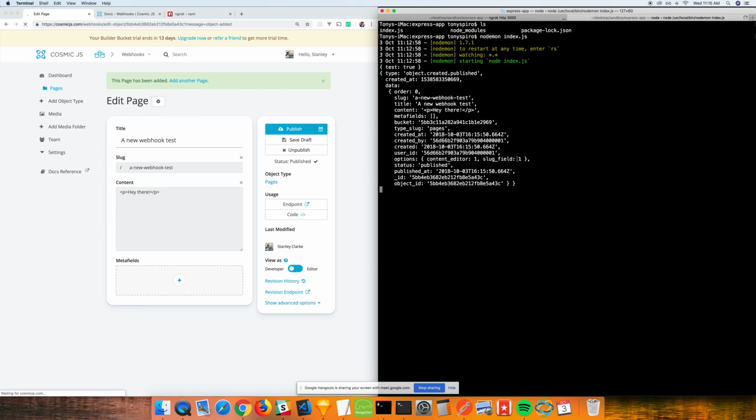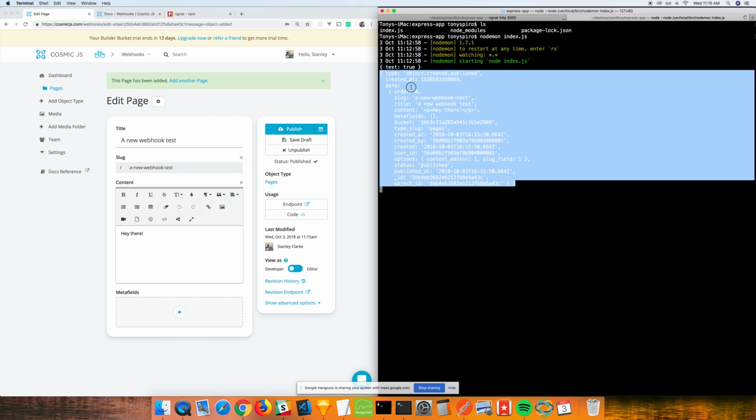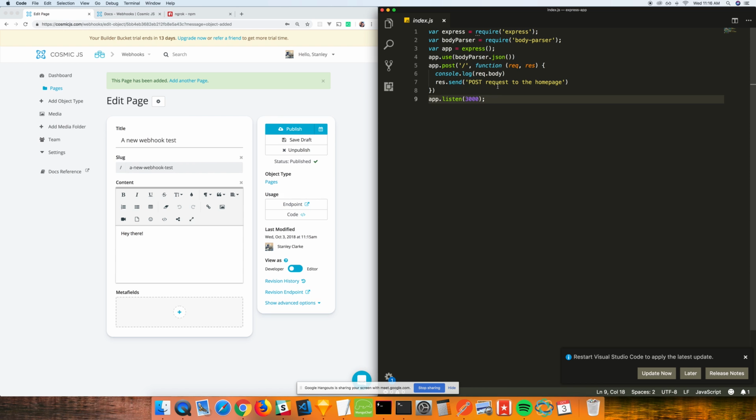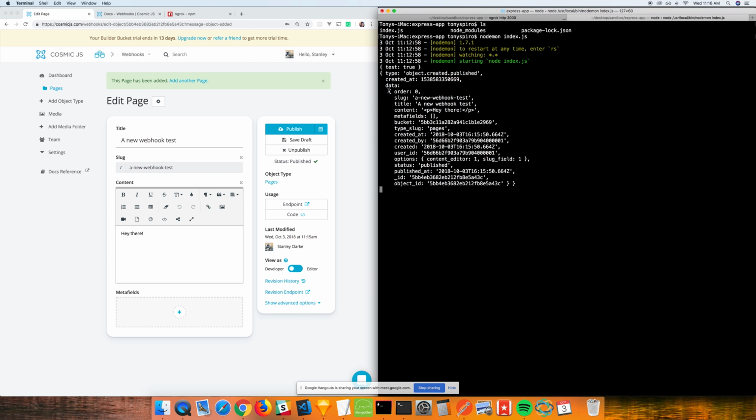All right, so as you can see, that sent the data to my ngrok URL, which then console logged out this body request, right? Inspecting this data a little bit, you'll see that it has all the information I need: title, content, everything that's there in the API is available here within this webhook data. So that's pretty awesome, right? What are the applications of that?